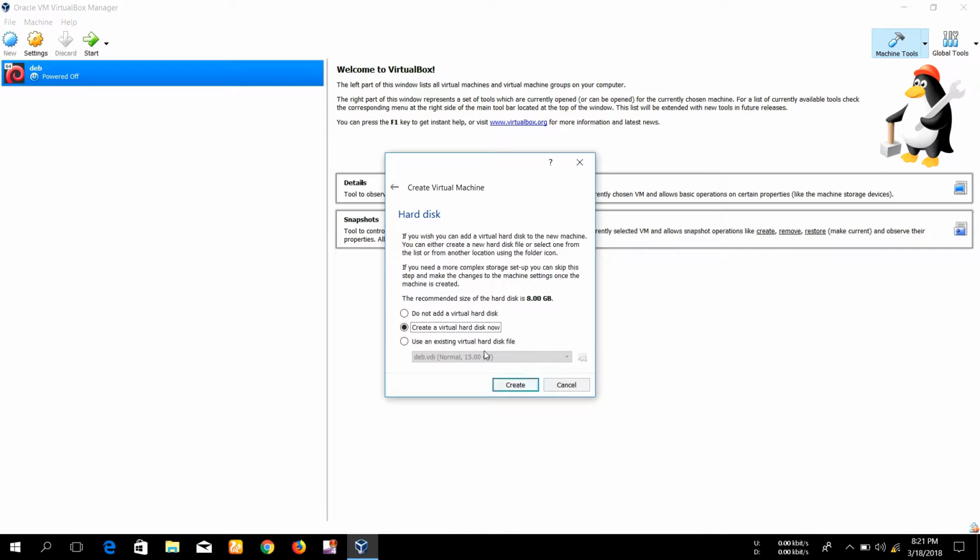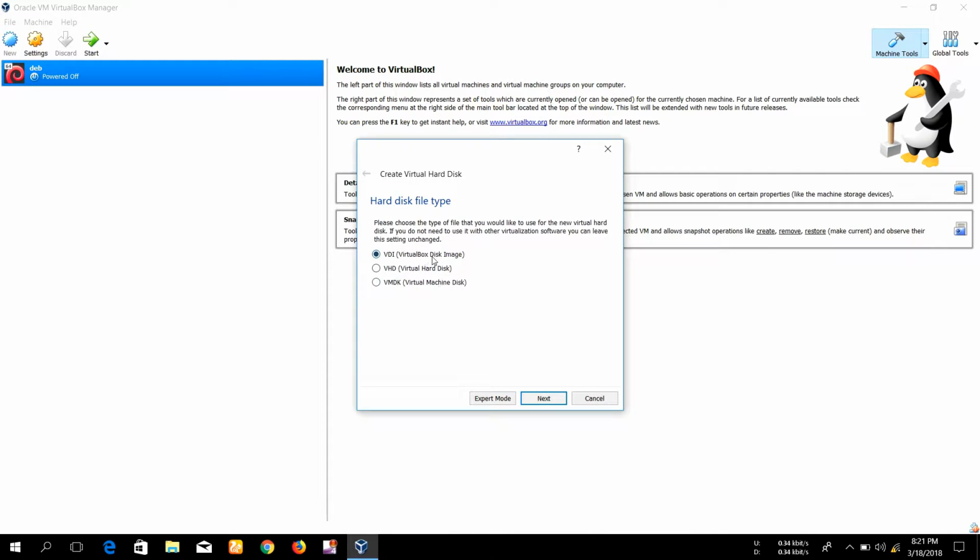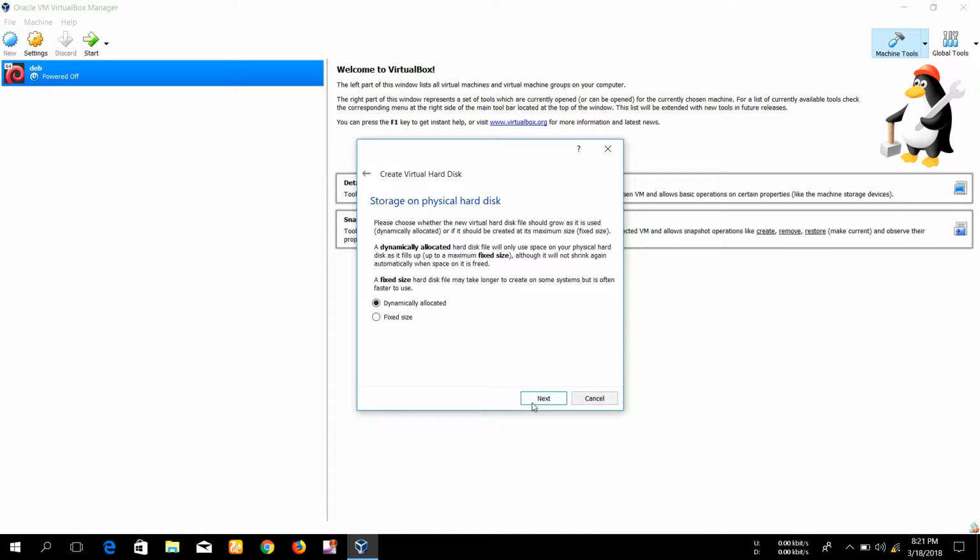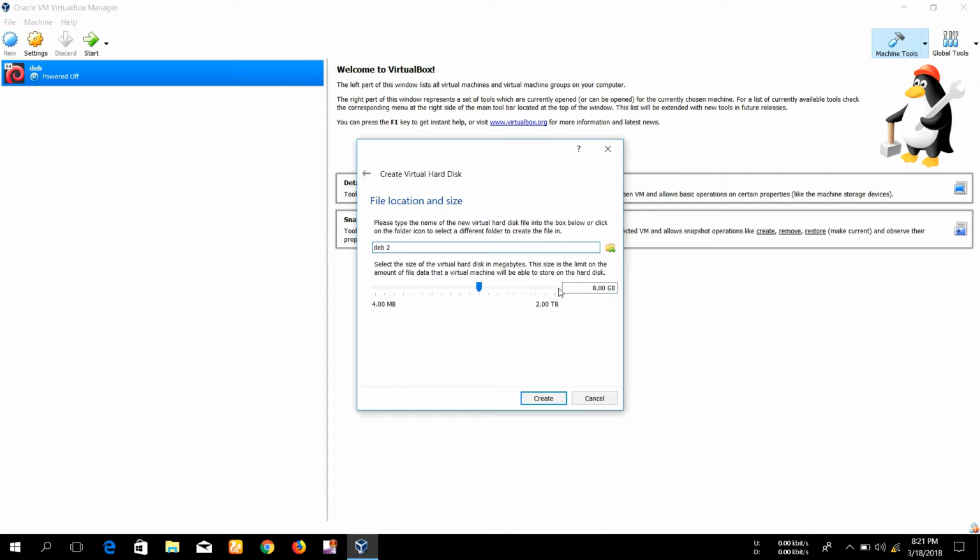Now I'm creating virtual hard drive. Create and now select VDI. Click next. Select dynamically allocated. In here you need to set the hard drive memory. I am giving it 10 GB of my hard drive. If you want, you can give more memory.